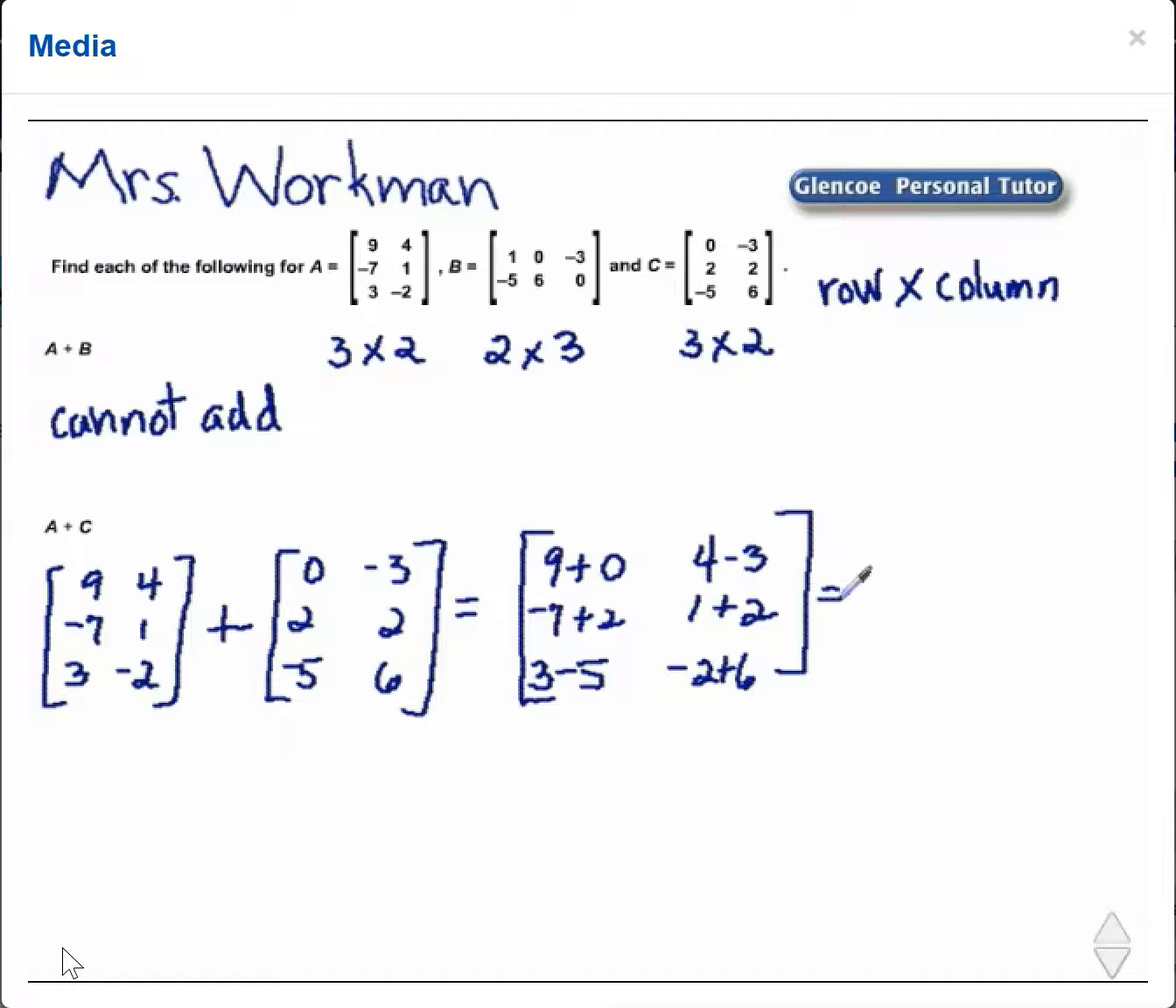And the sum will be another matrix with dimensions 3 by 2. First row would be 9, 1, second row, negative 5, 3, and the third row, negative 2, 4. And you notice this new matrix, which is the sum of A plus C, is also 3 rows by 2 columns.